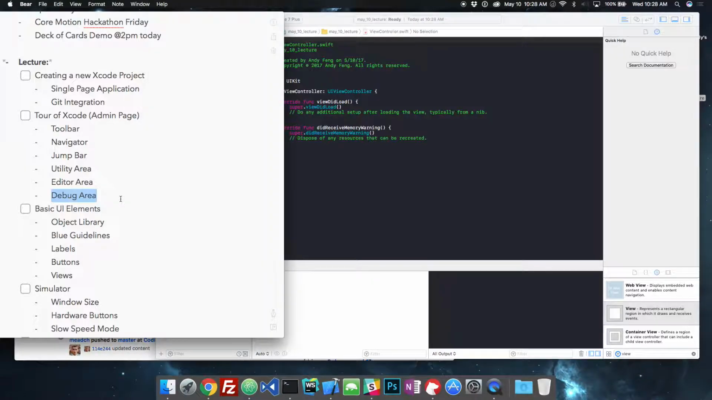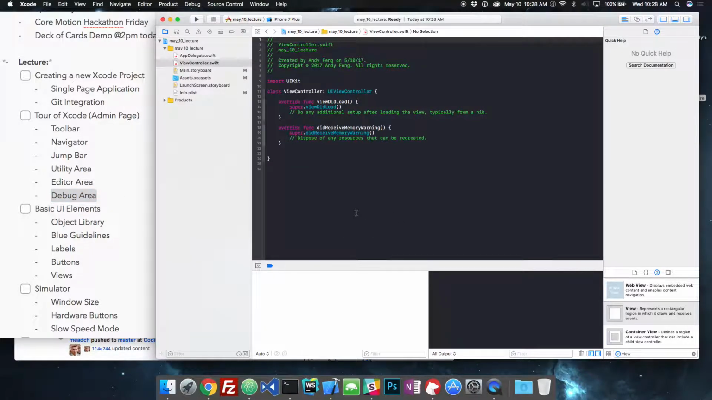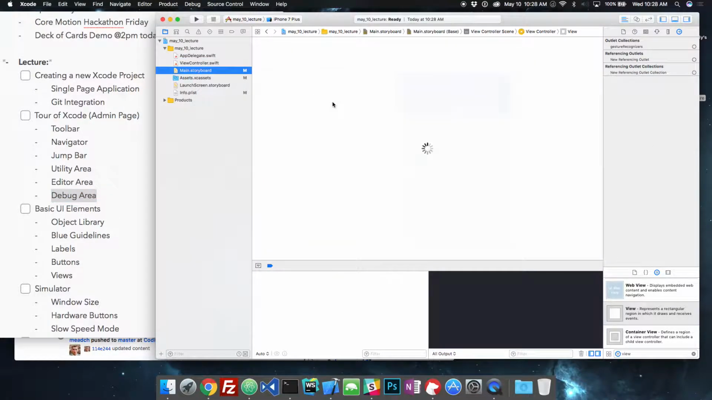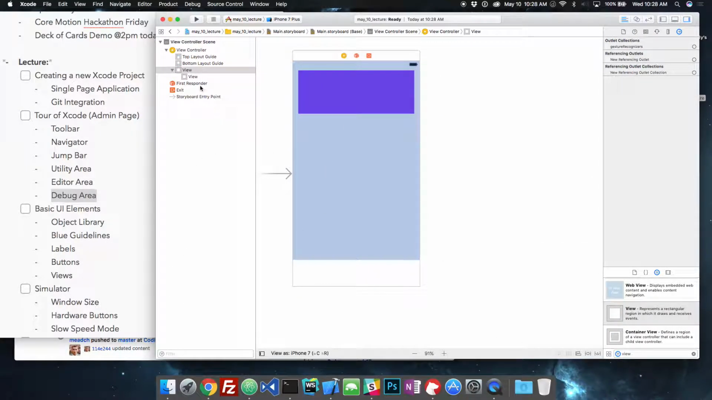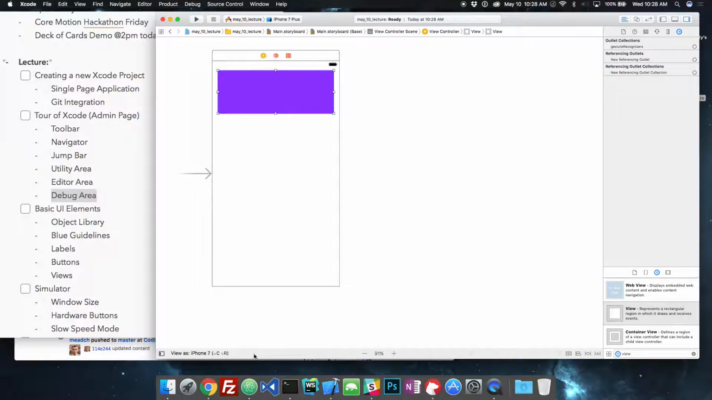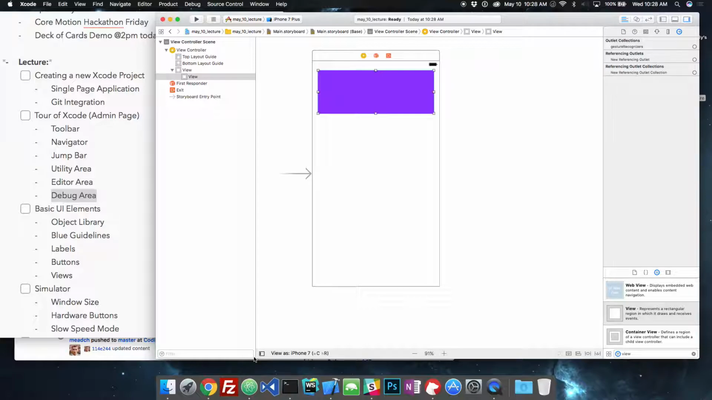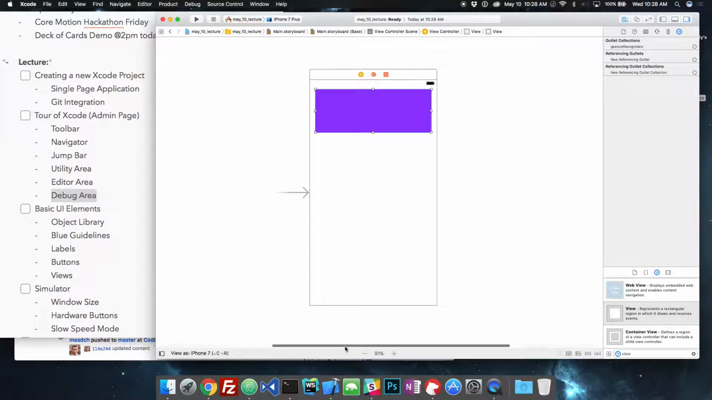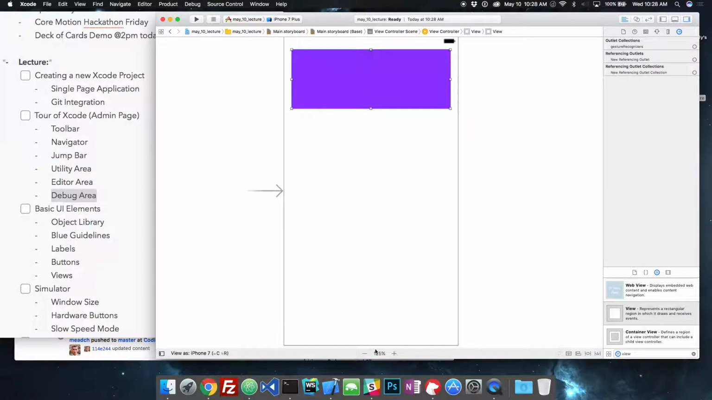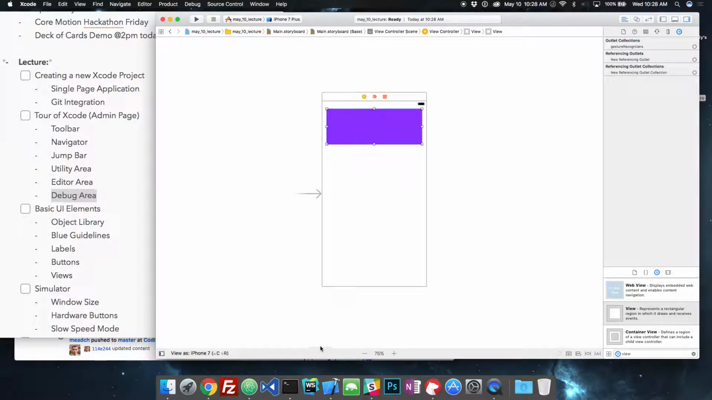Okay, so getting into basic UI elements. I'm going to hide those two panels, right? This side panel here, if you click on anything, it'll highlight that thing in this little panel here. You can hide that by going down here, right? If you want extra space to look at your storyboard, there's a little plus minus down here where you can zoom in or zoom out. Also, this part is new for Xcode 8.